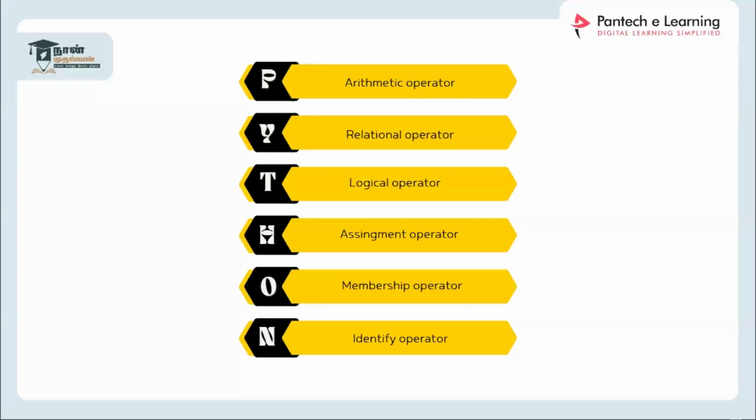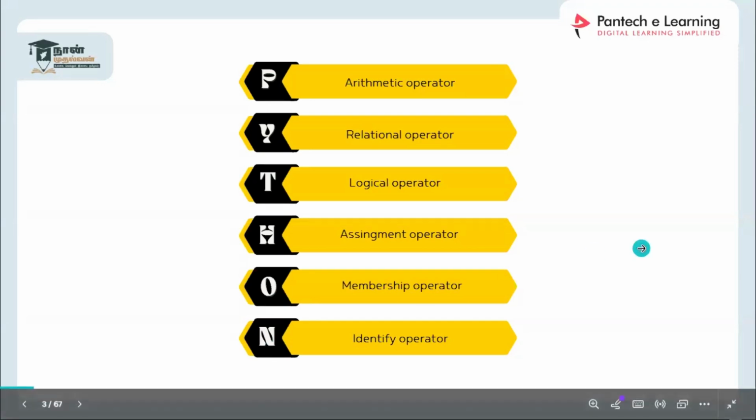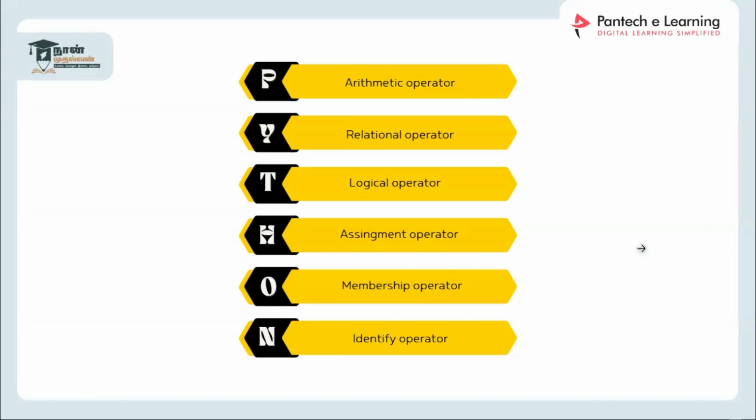Wait a second, guys. There are six kinds of operators: arithmetic, relational, logical, assignment, membership, and identity. Arithmetic is a general concept, with symbols like plus and minus. Relational operators are used for equal to, less than or equal to, greater than, less than, or not equal to symbols.